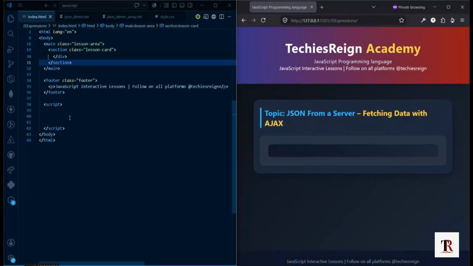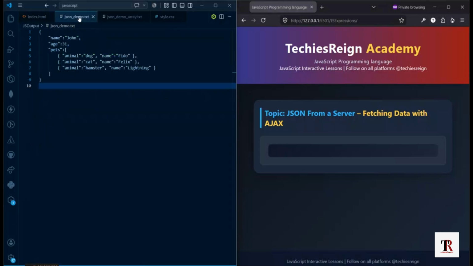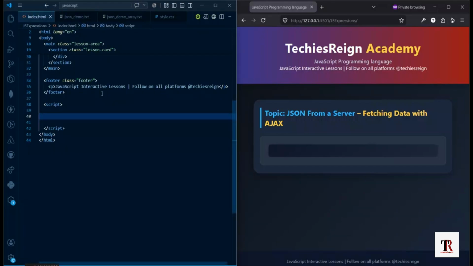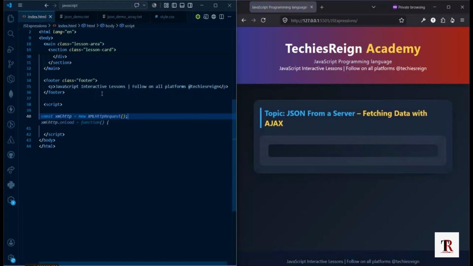Now, let's move inside the script side. For this example, we want to assume that we fetch the data from a server, like from an external source. For that purpose, I've added a txt file here. You can see json_demo.txt, and it contains an object: name, age, and then the pet of this particular person. So let's move on. The first thing I want to do is make a variable and call it xmlhttp. This is going to call on the new browser built-in XMLHttpRequest.